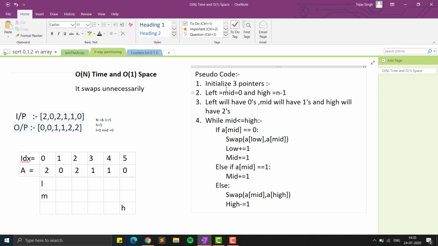The first pointer is the left pointer, the second is the mid pointer, and the third is the high pointer. The left pointer will keep track of zeros, the sorted zeros, the mid pointer will keep track of the ones, and the high pointer will keep track of 2s in the array. So this algorithm works in this way. First we initialize 3 pointers: left, mid and high. Left and mid will point to the 0th element of the array, and high will point to the n-1 element.